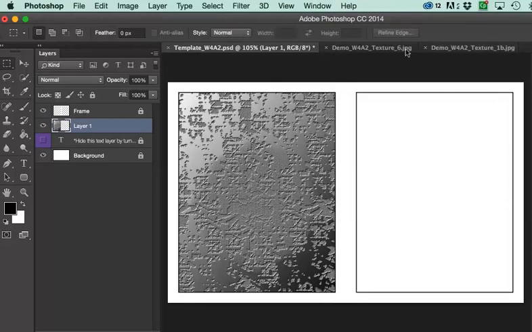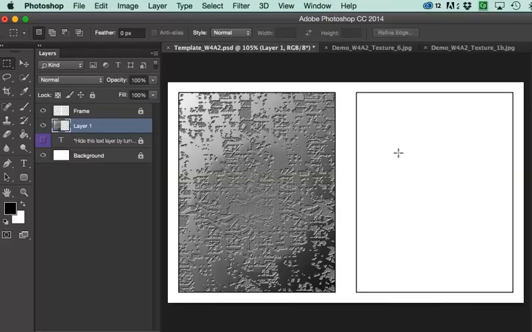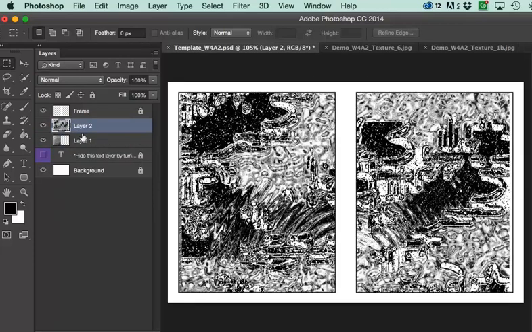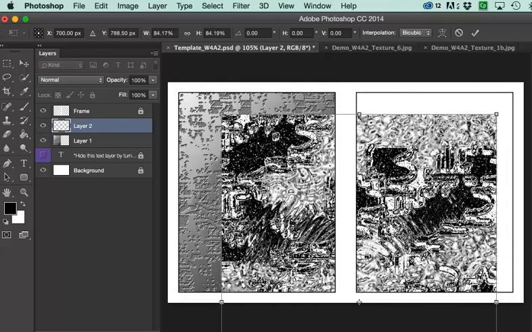My other demo texture here, select it all, Control C to copy, and notice here's that layer. Control V, it's added another layer, so I have to reduce that one in size, Control T, because now it's blocking both of them. Reduce that till it fits.